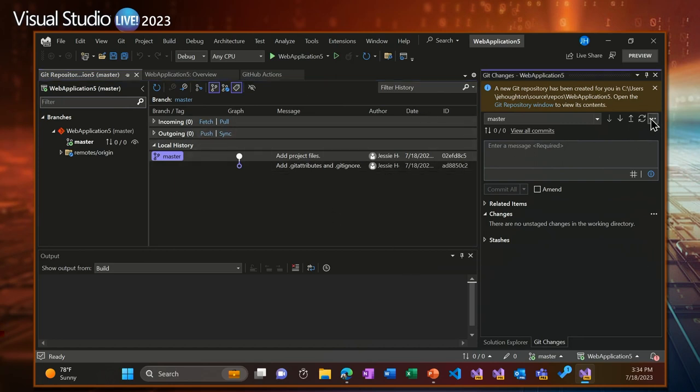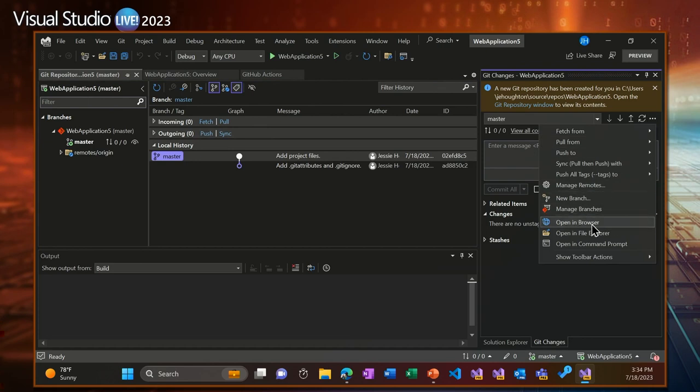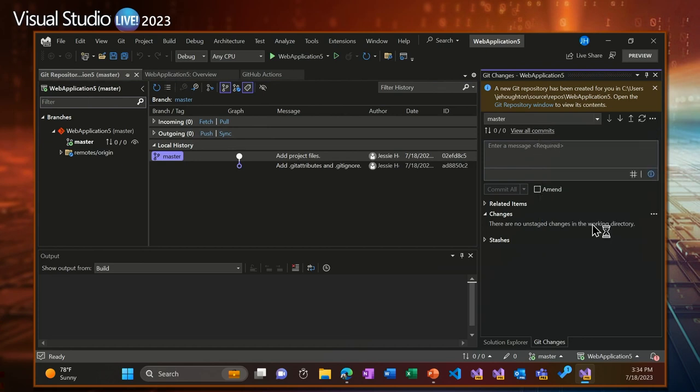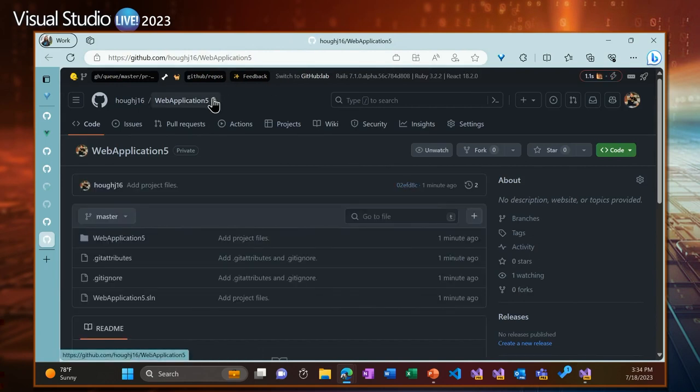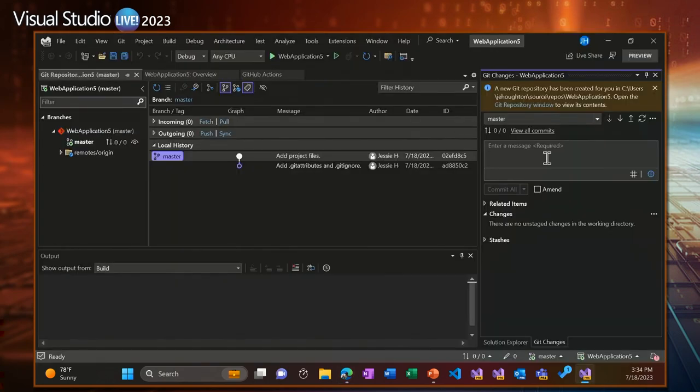So let's go ahead and quickly open this in the web just to see that we've made a new GitHub repo, and it is private right now. I'll go ahead and make that public when the presentation is over if people want to poke around. But back in Visual Studio, I want to quickly show how I can create a new branch.